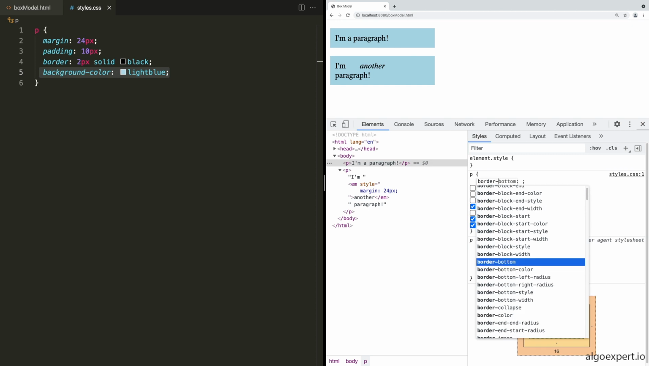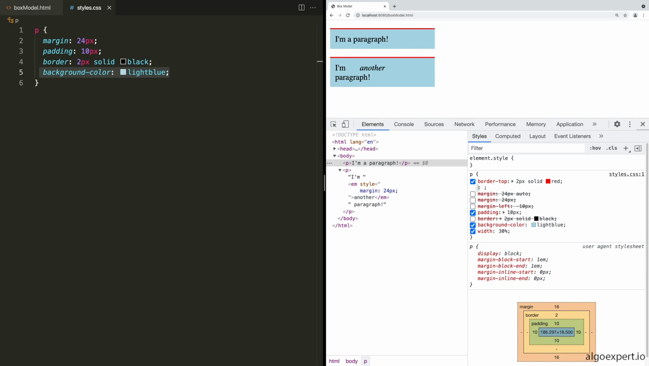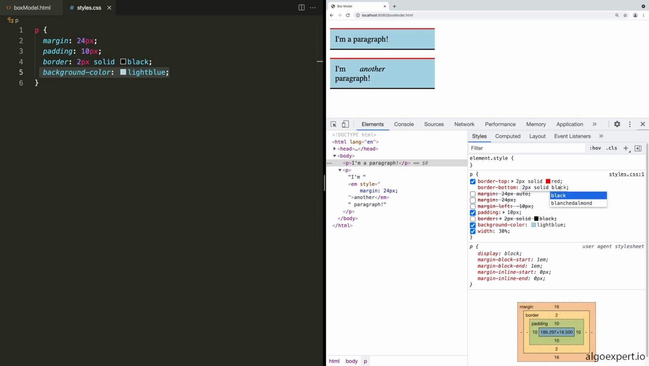margin. So I could say border top, 2 pixels, solid red, and you'll see we get this red border at the top, but there's no other border, and we could set different borders on different sides. So I could also say border bottom, 2 pixels, solid black. And now we have the black border on the bottom and the red border on the top.